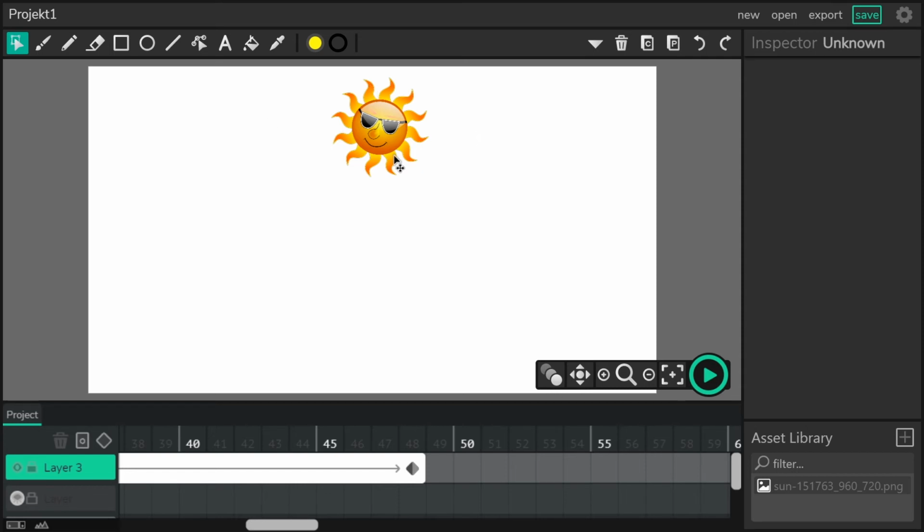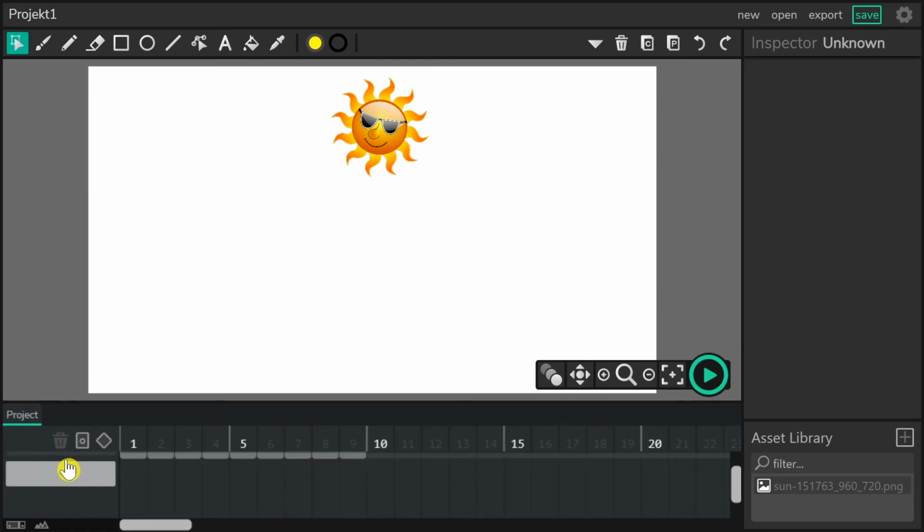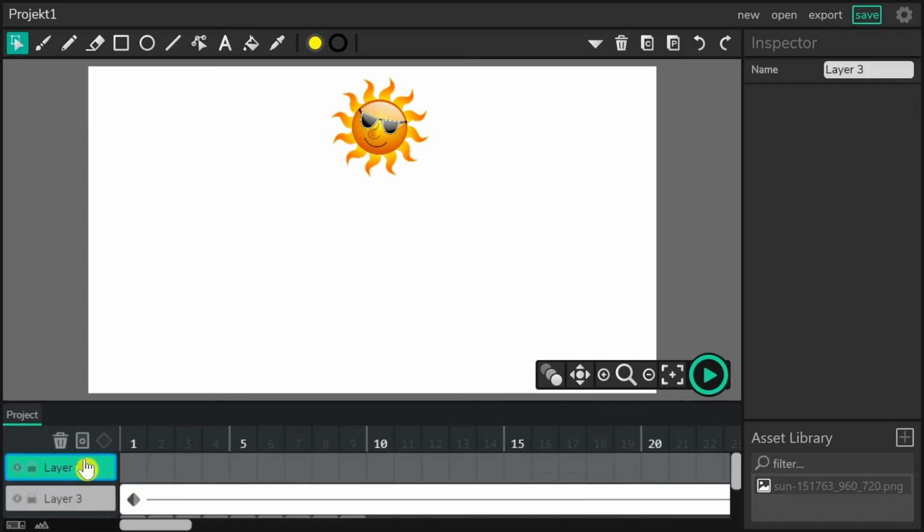And now we're gonna create animations similar to the one you saw at the beginning of this video. So let's add a new layer. As you can see, after we added the new layer, it also has the name layer 3. In order to change that, we click on the layer, and in the right top corner it shows the name of the layer. So let's change it to layer 4.